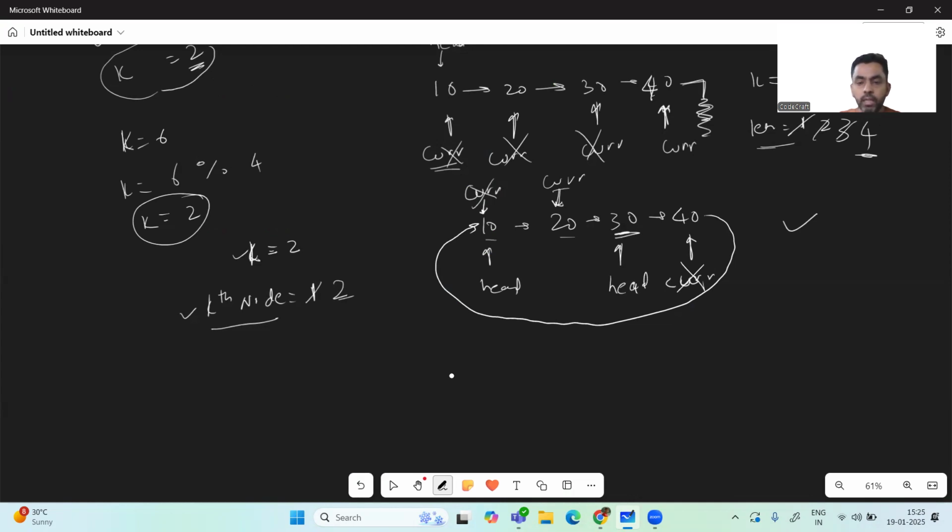And the second step would be, once we have marked current dot next as head, we'll also assign current dot next as null. Current dot next as null, which is what? Current is 20, right? Current dot next will point to null.